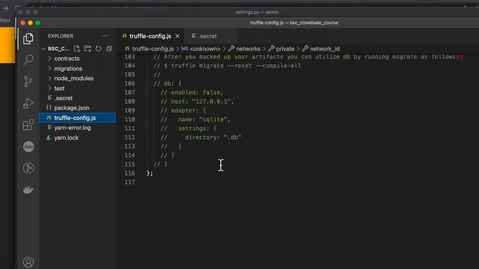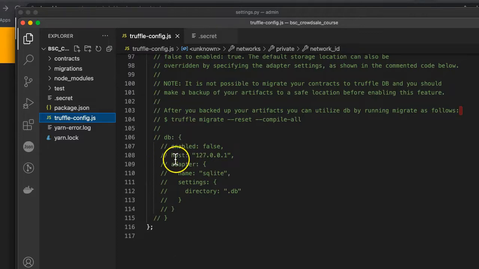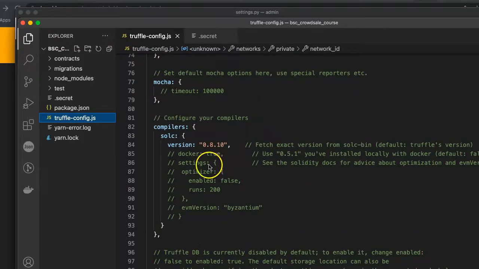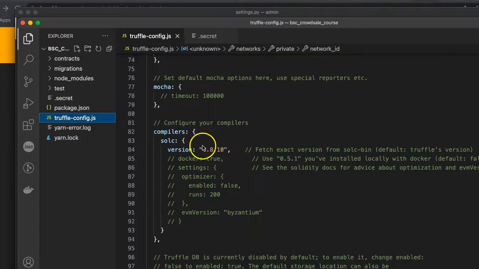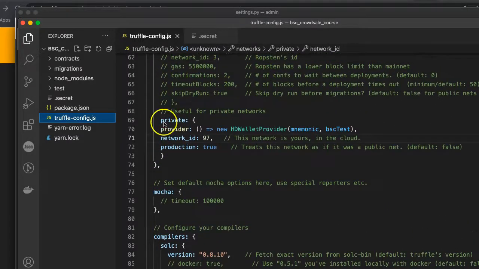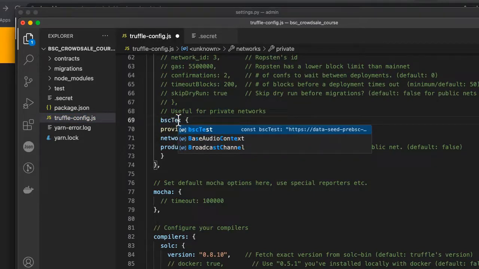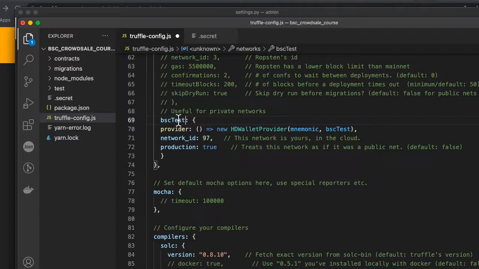If you come to the bottom here, we have to enable this so that it can connect. So that's it here under compilers. Mine is already enabled. Make sure that this is commented out in yours too. If you go up a little here, that has private, I want to rename this to BSC testnet, so that we can make reference to it from our command prompt.